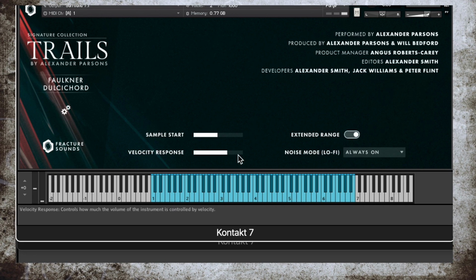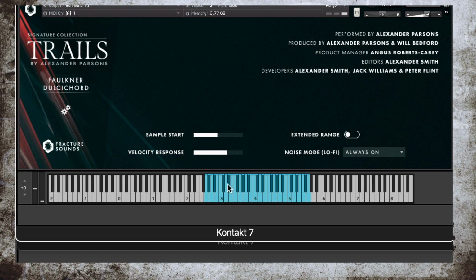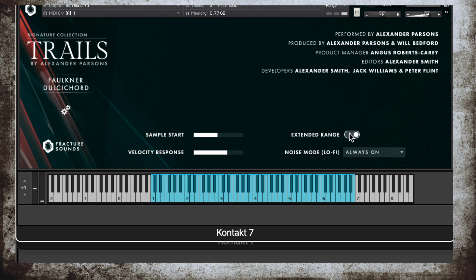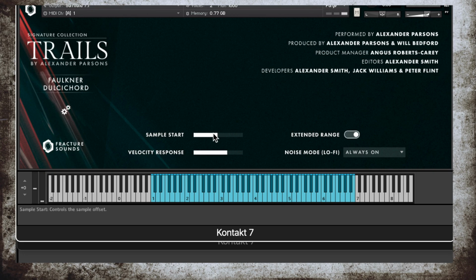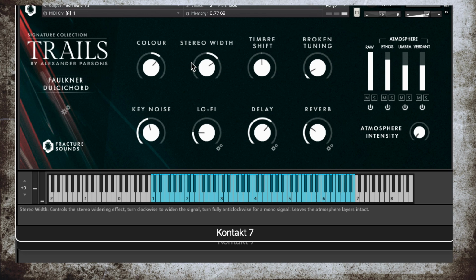If I click over here, you can see I've turned on extended range, but let's turn it off, and you can see now I've just got barely 3 octaves. But I'm going to turn on the extended range again. And the sample starts cut in, and there's a certain amount of velocity response going on here. But I've actually changed this to suit me already. So listen to this lovely little instrument.